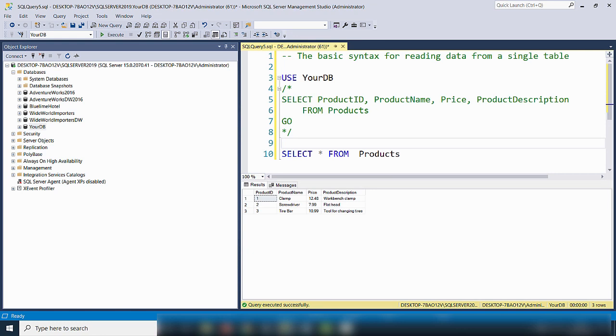Another way to read or query data from all the columns stored inside your database table is to specify the statement on line number 10. So you just type in select asterisk. The asterisk means you want to read data or return data from all the columns in a particular table. So line number 10, I'm saying select star, which means all the columns from the table called products. And then if I execute that, you can see I've got the same query.